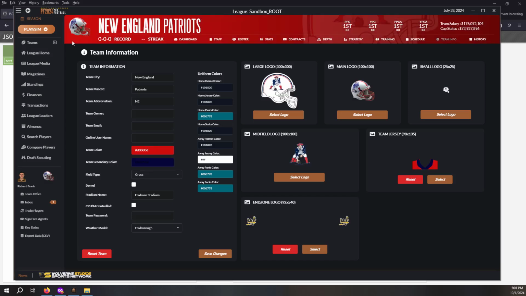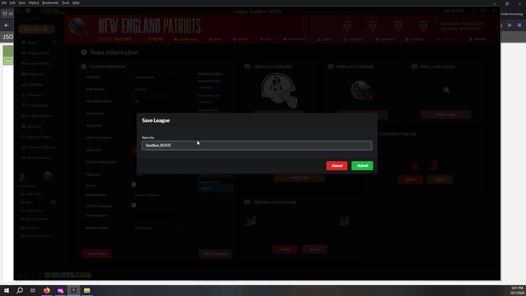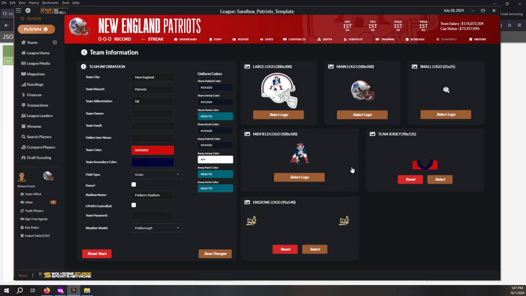Okay, there we go. It's not an absolutely crucial step, but it would just look kind of awkward if I left the old logos in there. So I'm going to save this, but I'm going to be careful. I'm not going to save this as Sandbox root. I'm going to save this as Sandbox Patriots root. Or I could say it's template. Okay, so that's the easy part. I'm going to exit this league right now. Oh, I didn't change those colors, but that's all right.